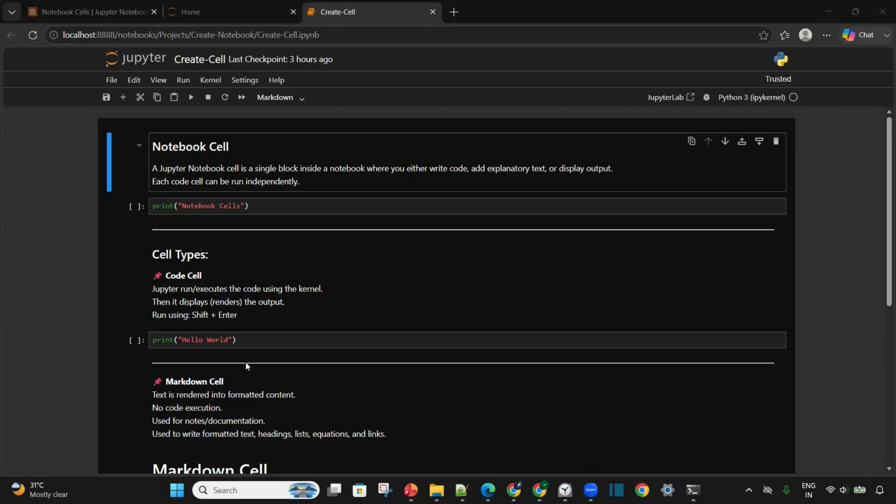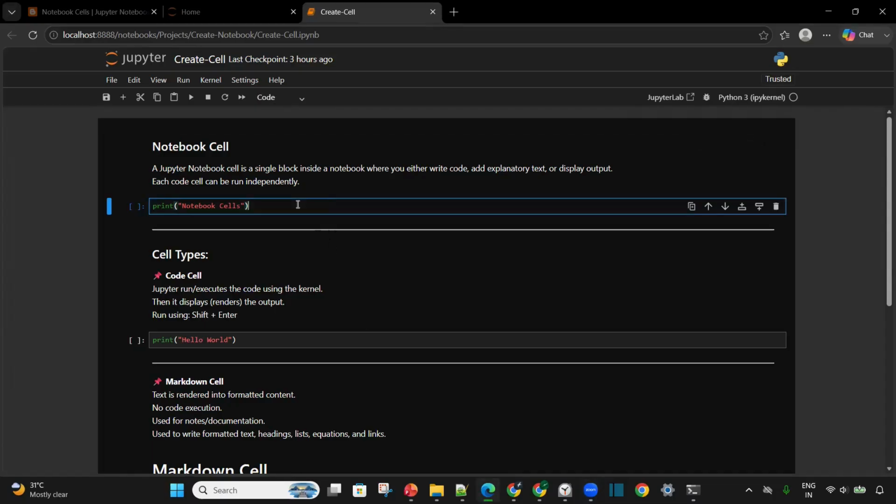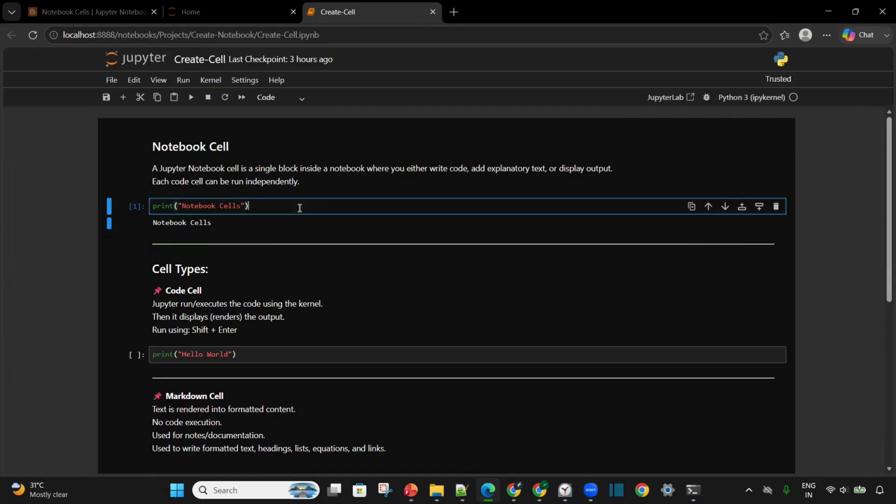When we create a notebook, we get one cell which is present by default. We can use the cell to write code, markdown, or raw text. Here we have the cell and we have the code inside that, print notebook cells. We can run this code by pressing Shift Enter. Now let's explore the cell options that we have in a cell.